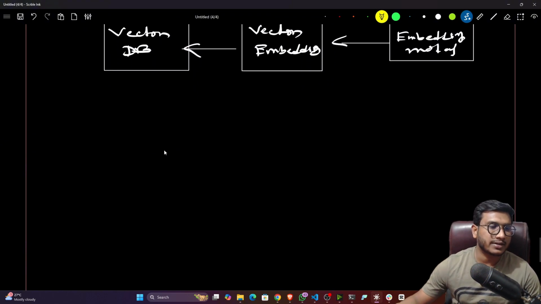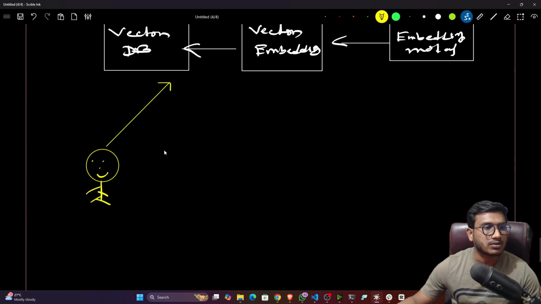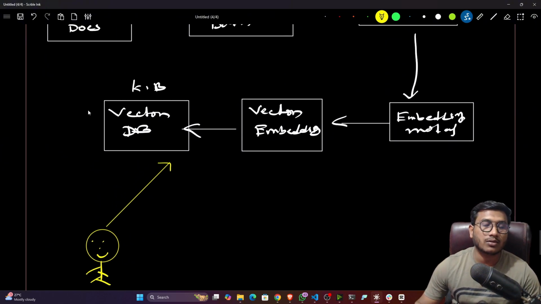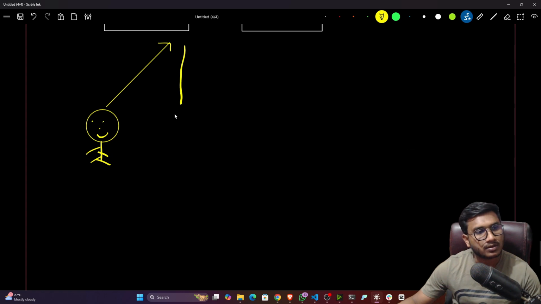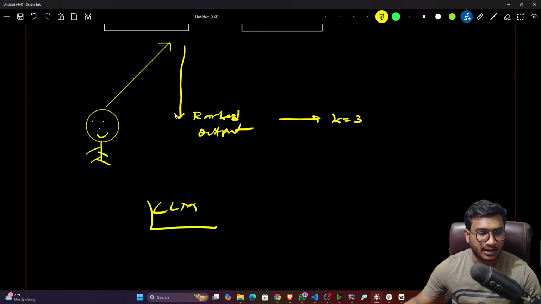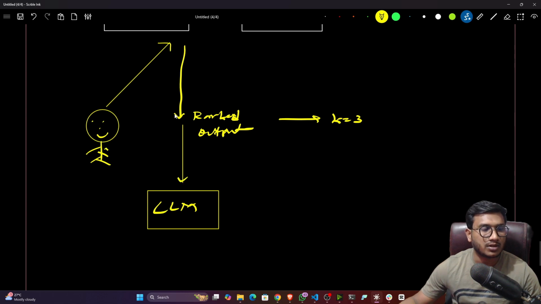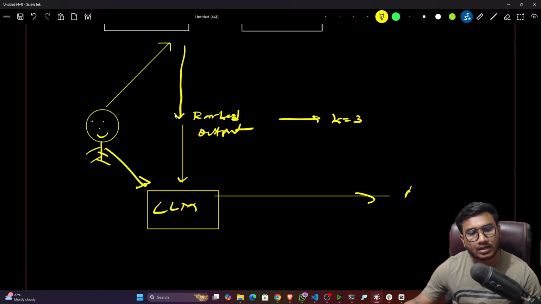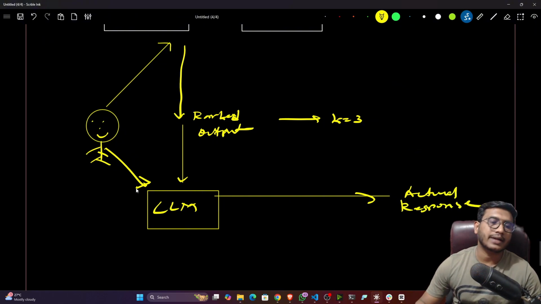Now let's say this is my user, and if he is asking any kind of query, it will go to this knowledge base, which we call a retriever. This retriever will return a ranked output or response. There is a parameter called k. If k is equal to 3, that means it will return 3 relevant responses. But this response is not readable. For this, we'll use a large language model, LLM. We'll pass this response to the LLM, we'll also pass the query to the LLM, and the LLM will process it and give you the actual response. So this is the entire idea.